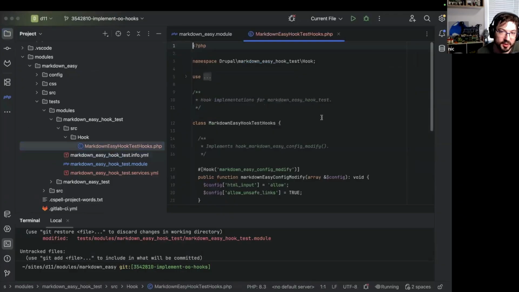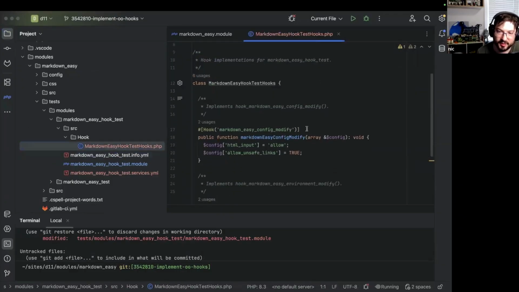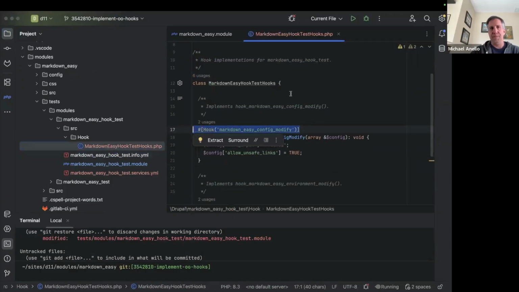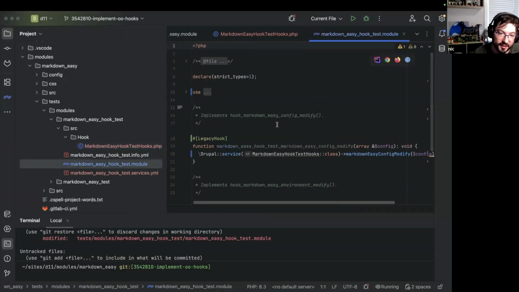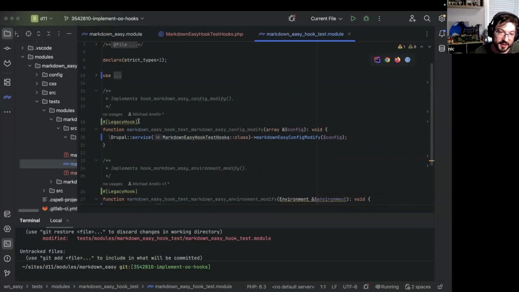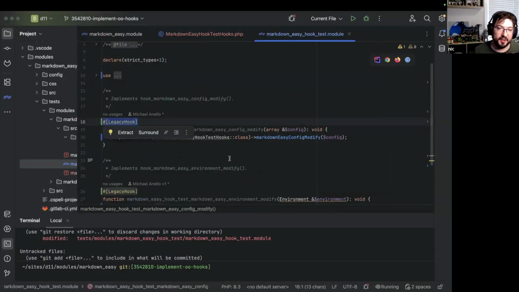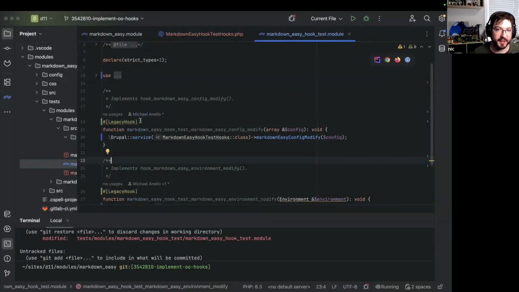You add an attribute to that method, the hook attribute, right there, identifying which hook you're implementing. And then if you're in contrib and you're doing backwards compatibility, you need to modify the legacy hook and add the legacy hook attribute, which tells newer versions of Drupal not to execute this version.